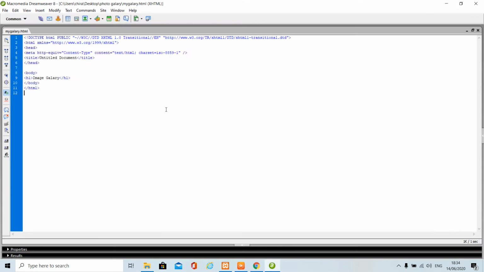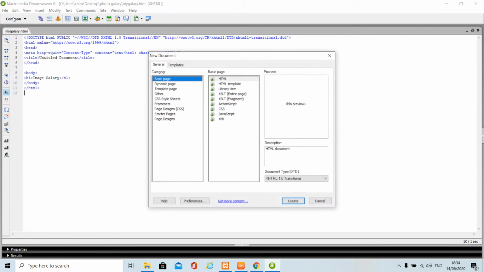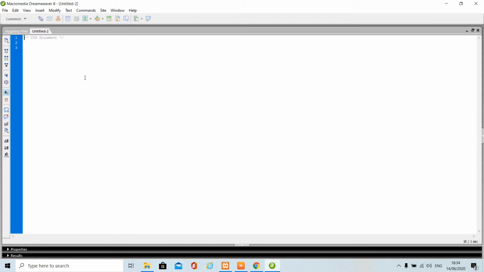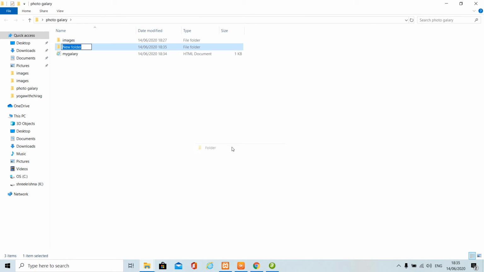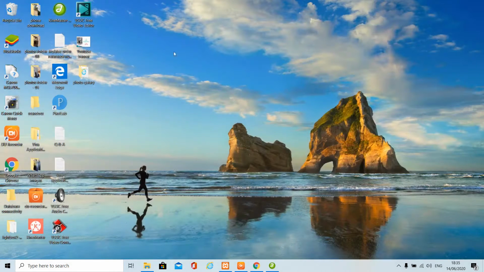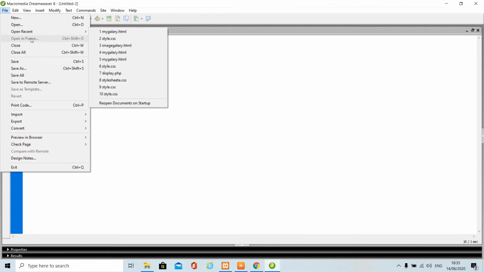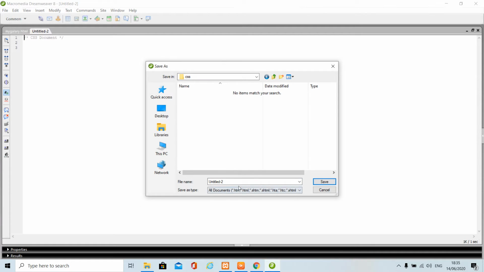As you can see, our heading is on the left hand side. Now create another file, basic page, and you need to create a CSS file, and you need to save that file. Before you save the file, you need to create the CSS folder. So here I create a CSS folder, and I'll also create one folder which we require later, and it is JS for jQuery. Save this file inside the CSS folder, and I'll give the name style.css.